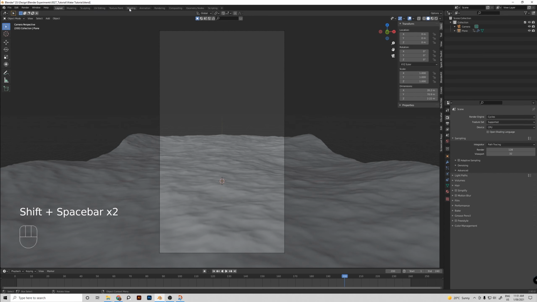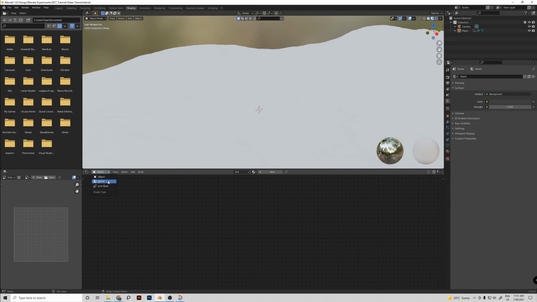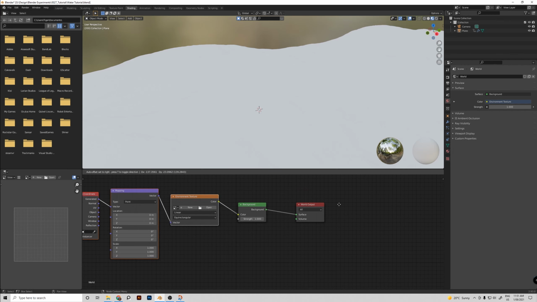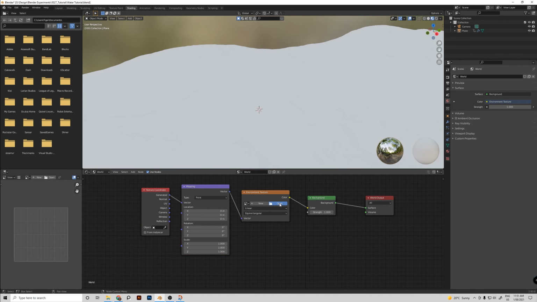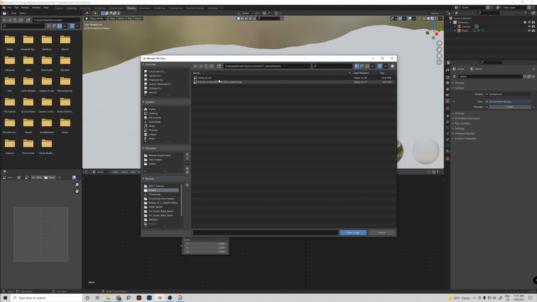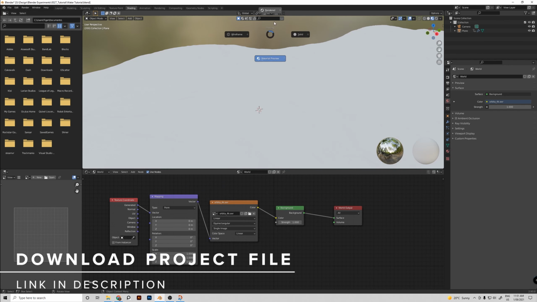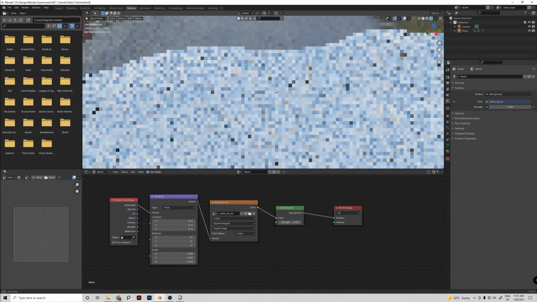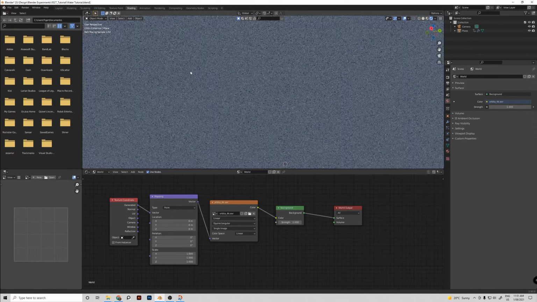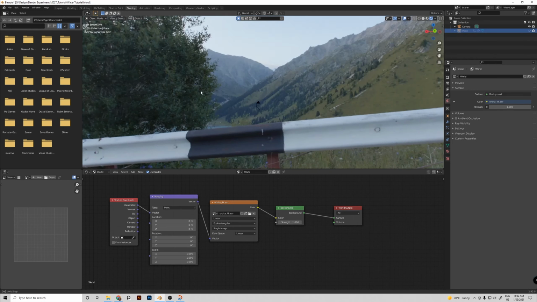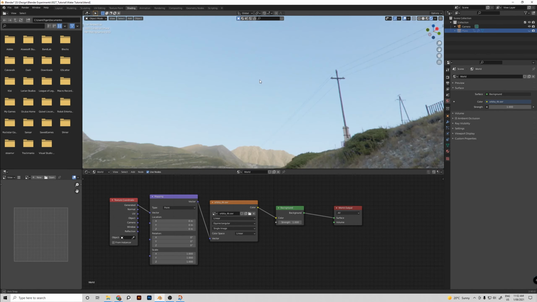We're going to go shading, and we're going to go into our world. And I'm just going to press Ctrl T if you have the Node Wrangler add-on available. And I'm just going to open up an HDRI. So I'm going to put this in the link in the description so you can see. And you can see this, if we just hide this for a second. So this HDRI I'm using has a nice blue sky, which is really good.